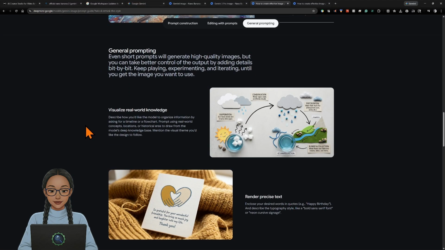Okay, so back to general prompting. Even short prompts will generate. Okay, so visualize real-world knowledge. Describe how you'd like the model to organize information by asking for a timeline or flowchart. Prompt using real-world concepts, locations, or historical eras to draw from the model's deep knowledge base. Yes, deep knowledge base. Mention the visual theme you'd like the design to follow.